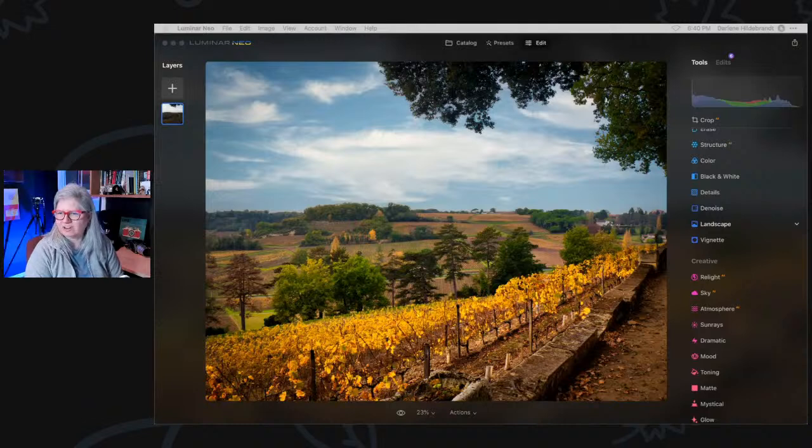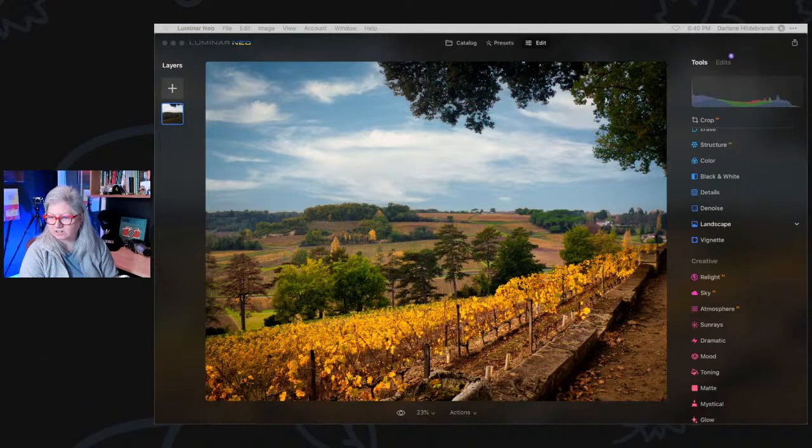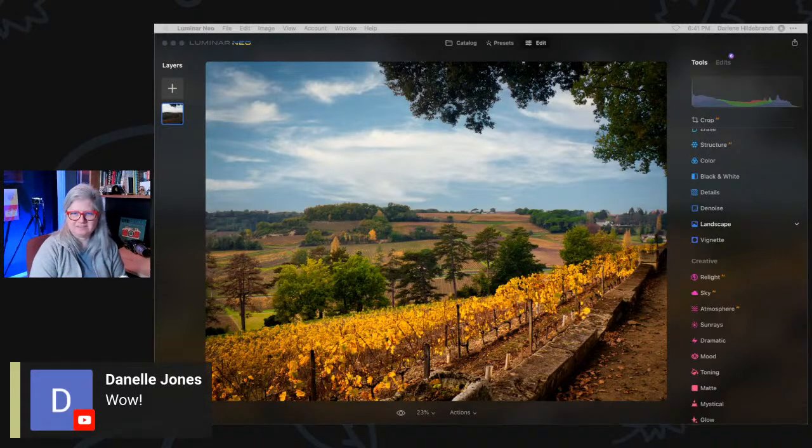Australians live in the future. True, compared to us anyway. So who lives in your future, Ron? If you are the future for us, who lives in your future? I guess if you're in Central Australia, then Melbourne and Sydney would be in your future. That's about as far east as you can go. You like that one, Danelle? Thank you.